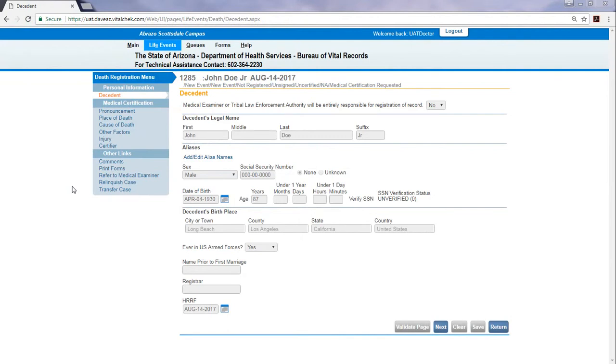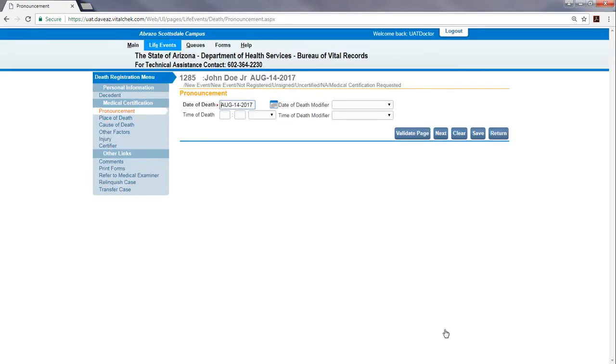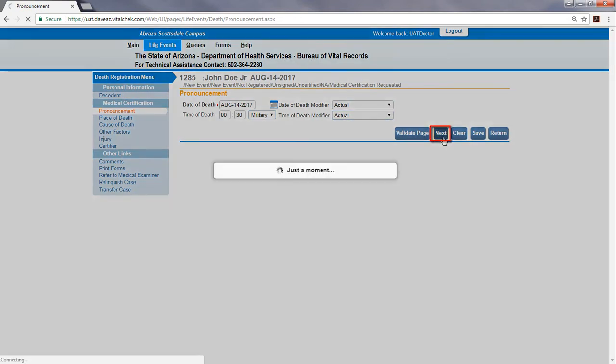The first page you will see is the decedent page. Verify the information is correct, and indeed this is a patient of yours you are providing medical certification for. Once you have verified the data, click on the Next button. This will take you to the pronouncement page in the medical certification submenu. Here you will enter the date of death and time of death. Once complete, click on the Next button.